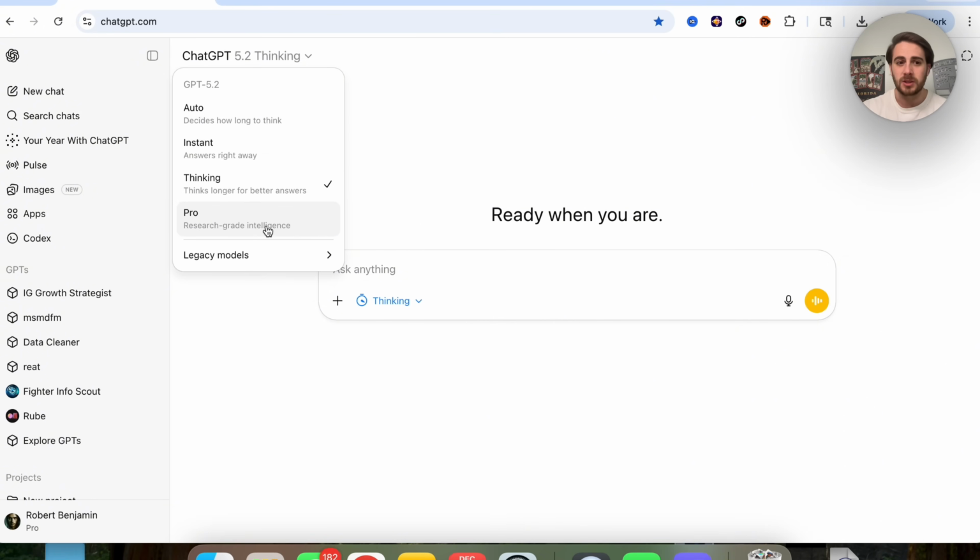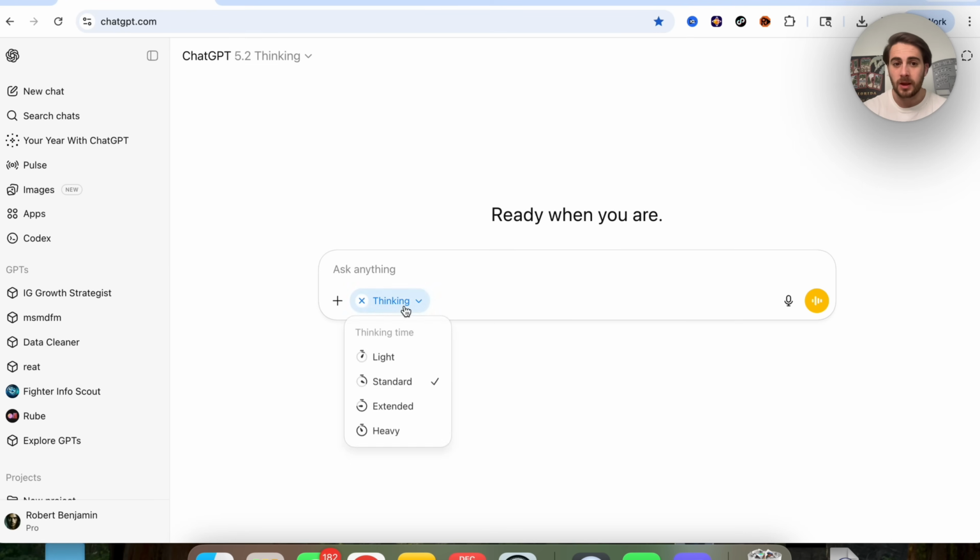And then the last one here is going to be Pro. The only reason that you would ever be doing this is if you're doing PhD level research or trying to code a really hard problem. But for 99% of things, you should be switching just between Instant or Thinking with either Light or Standard turned on.